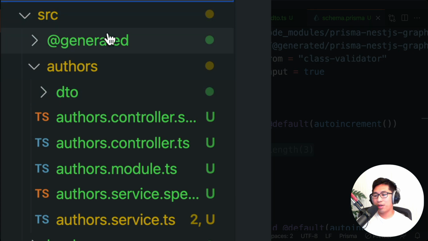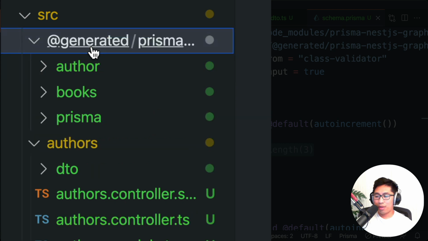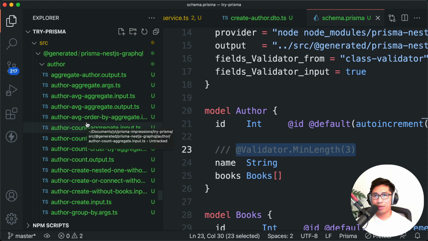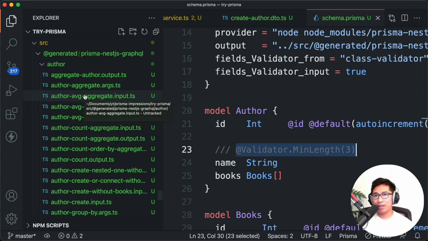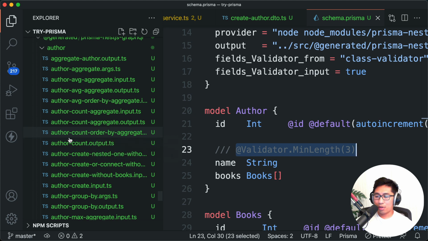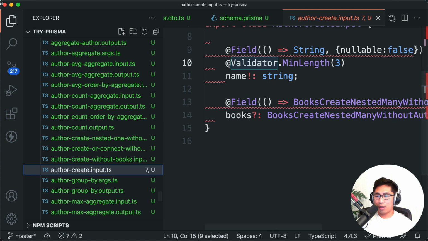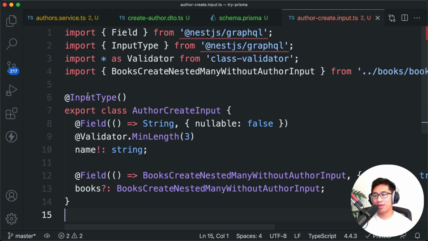You'll notice that in our src folder, there is now a new generated directory in here. And within that is gonna be our models, and within author, it's going to have all those similar Prisma generated type definitions, except they're going to be in classes, which is what you need for NestJS to have those decorators. So if we look up AuthorCreateInput right here and open that up, what does that look like? You'll notice that it is an input type of AuthorCreateInput, and it's going to have @validator.MinLength.